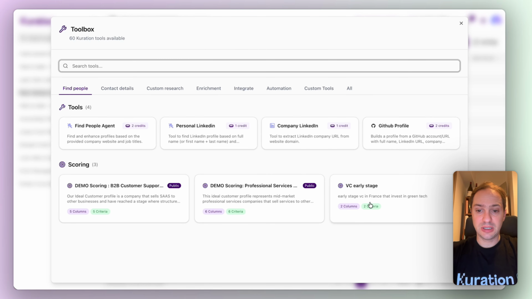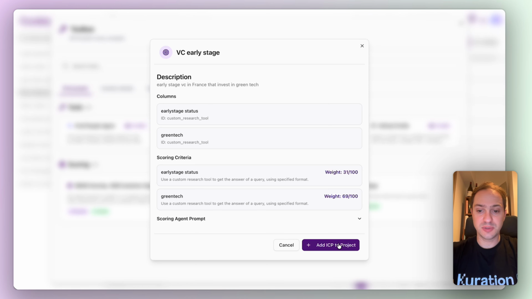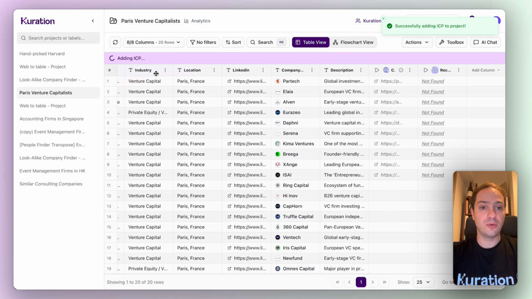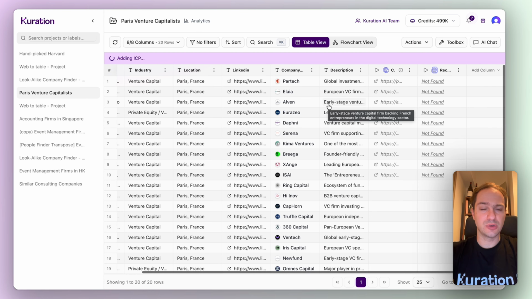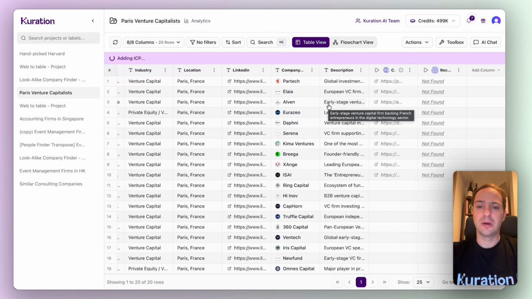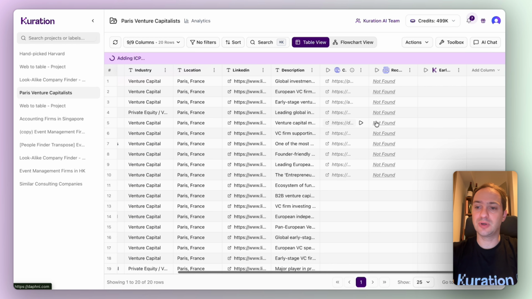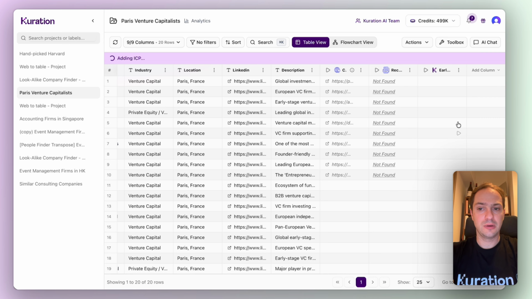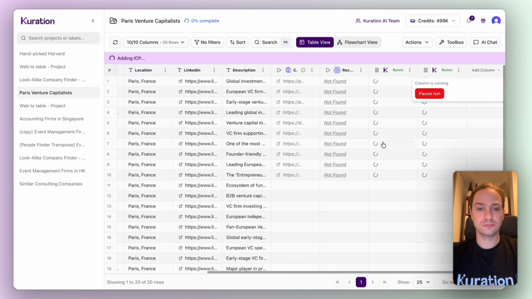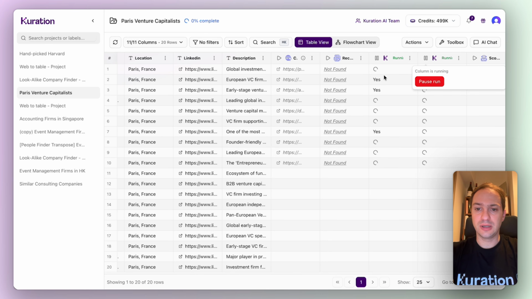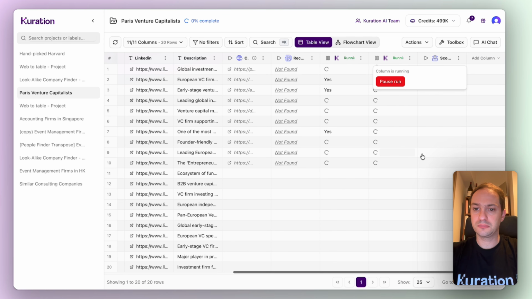Now to add the ICP, I can come here. I have my description, I add this. And now automatically all the columns, all the filters and signals that I created will be added. So you could also use this as a template, as a way to add the same columns to your research. All right. Now I'm going to run that already while we're waiting for the other to be added. Done. I'm going to run that on 10. And you will see a scoring agent will be added. Okay, the early stage, that's good. Some of them.